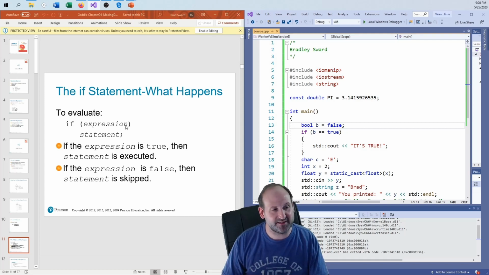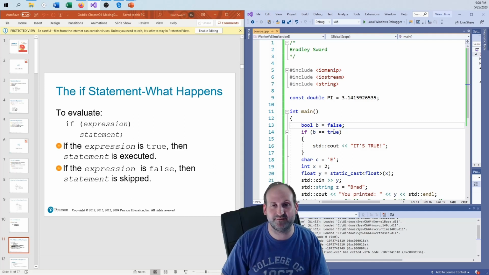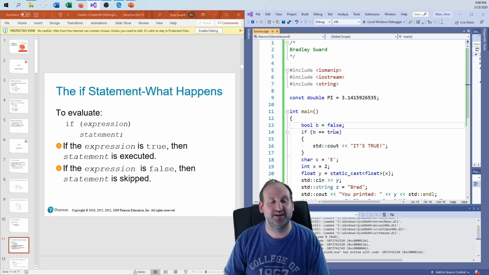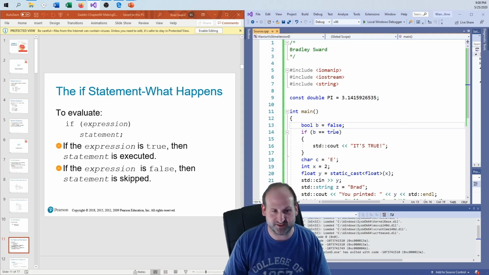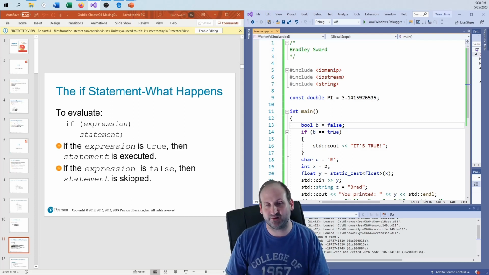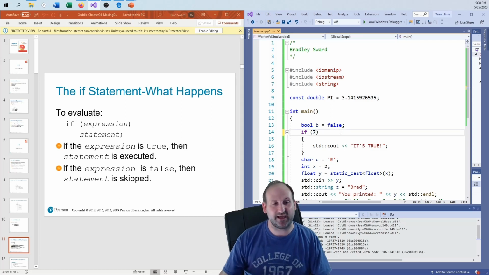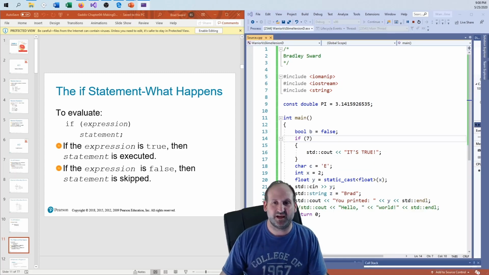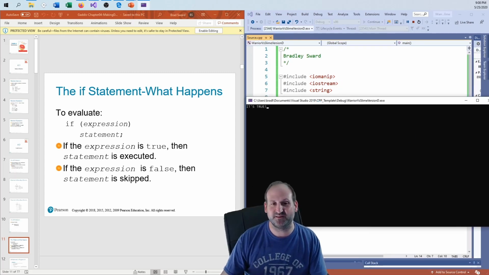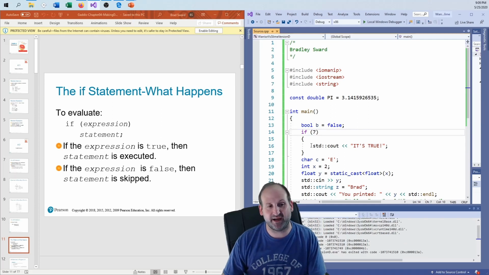And so we have to understand this, that whatever goes in the conditional part of this, which goes inside of the parentheses, must resolve down to a true-false result. And that's a little tricky because in C++ at least, 0 is considered false, and actually anything else is considered true. And if I did if 7, it'll print out it's true. And that's because any non-zero result is true. So just keep that in mind.